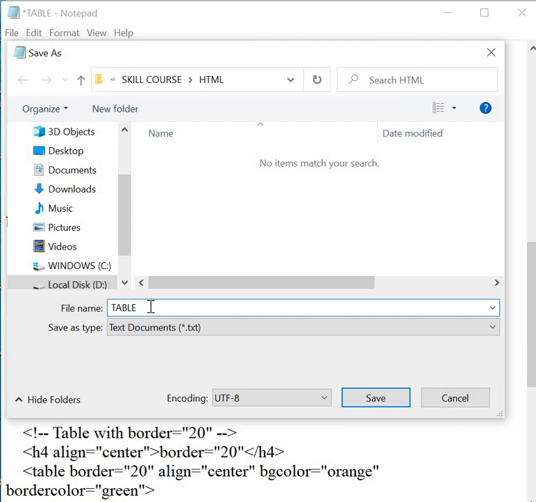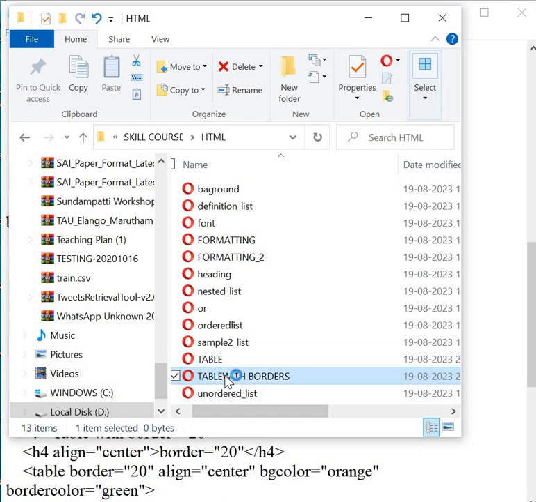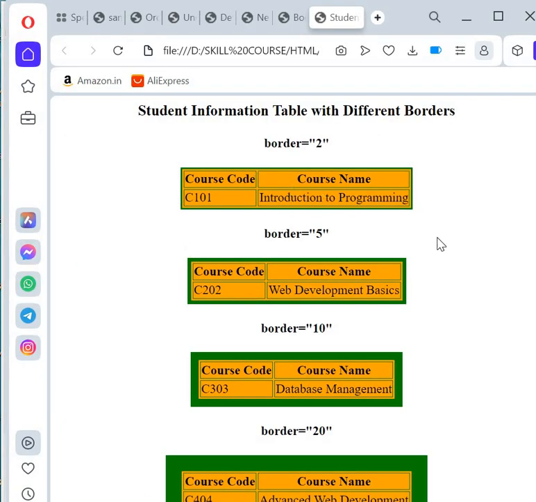Table with borders. Okay, table.html. Table with borders. See, you can find it here: Student information table with different borders. With border 2, it displays like this. Border 5, it displays like this. And border 10, it displays like this. And border 20, it displays like this.